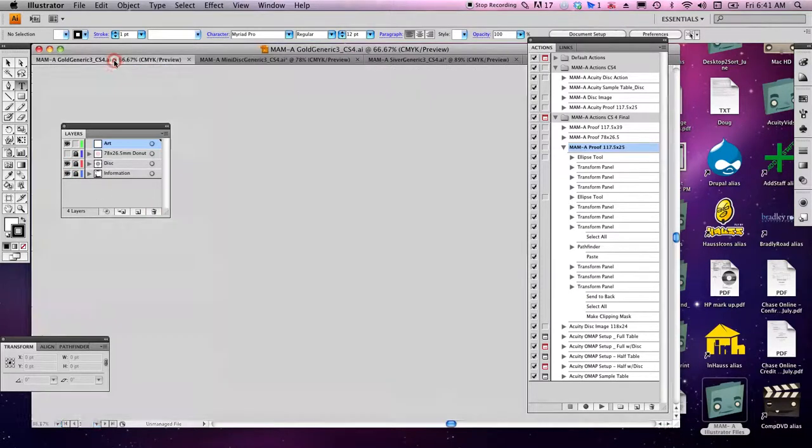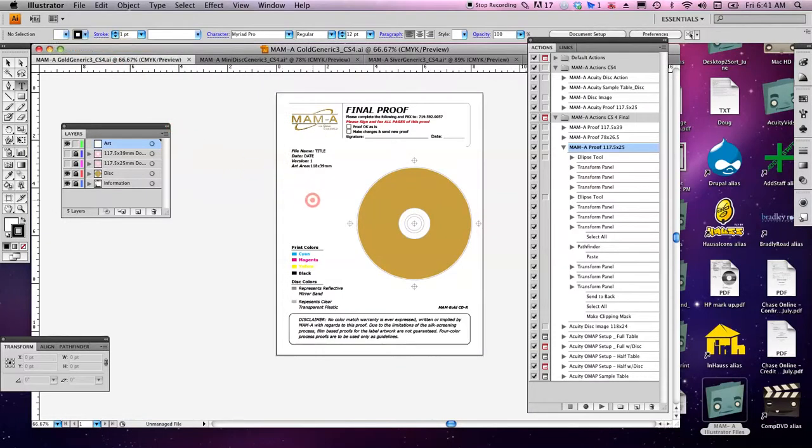Alright, and then the same works for the gold generic too. So you have the art layer, you have your 2 donuts, and then you have your disk and information layers. And that's basically it for the file folders that I sent you.